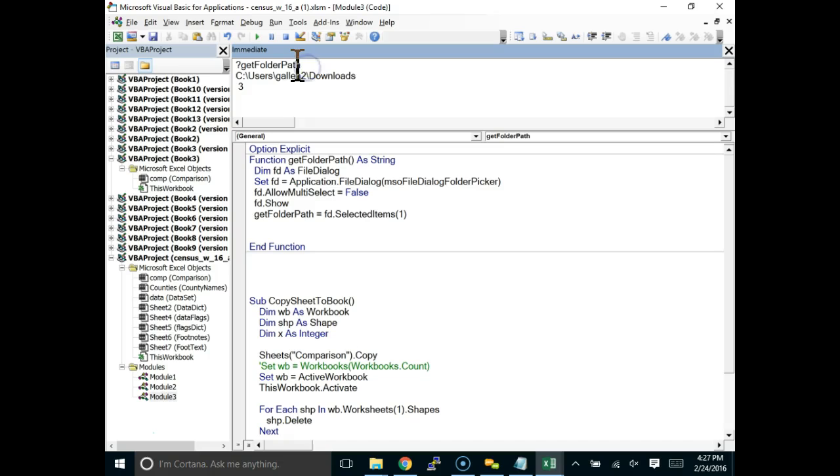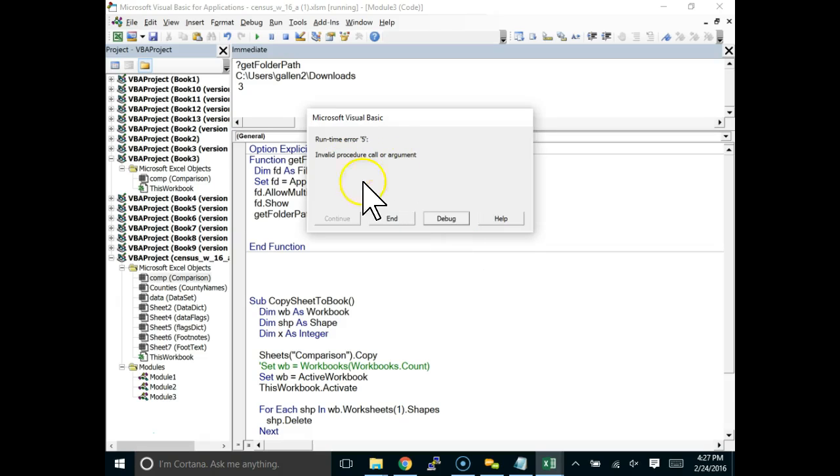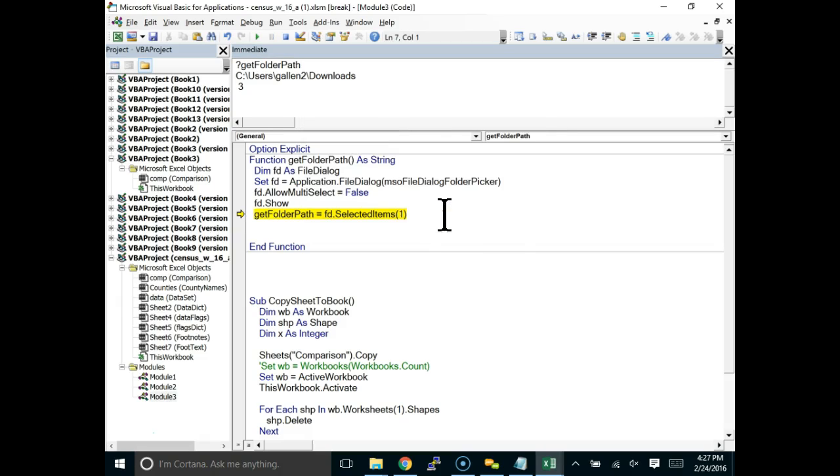But what happens if the user presses cancel? I decided not to do it. Cancel. I get an error. Why do I get an error? I'm asking for what's ever in the number one position of my selected items. How many items are there in my selected items? 0. I'm asking for number 1 in a collection of 0. No can do. So we'll just use that to decide if the user selected something.